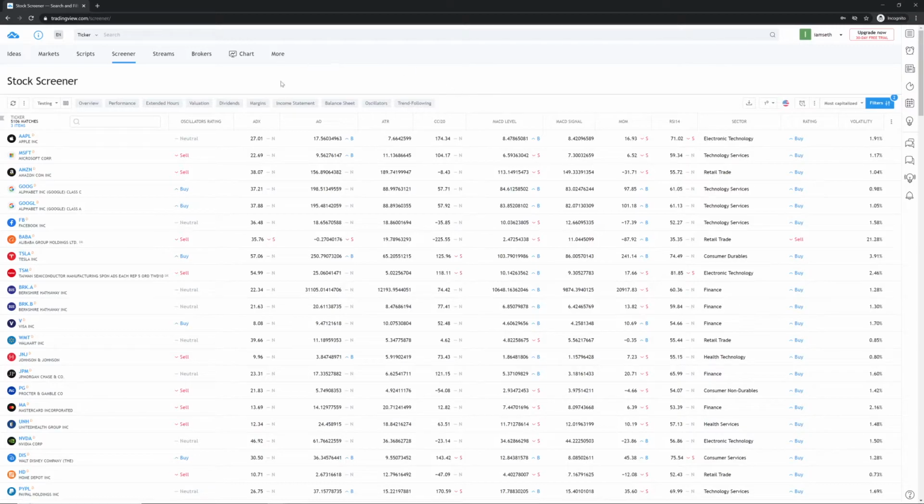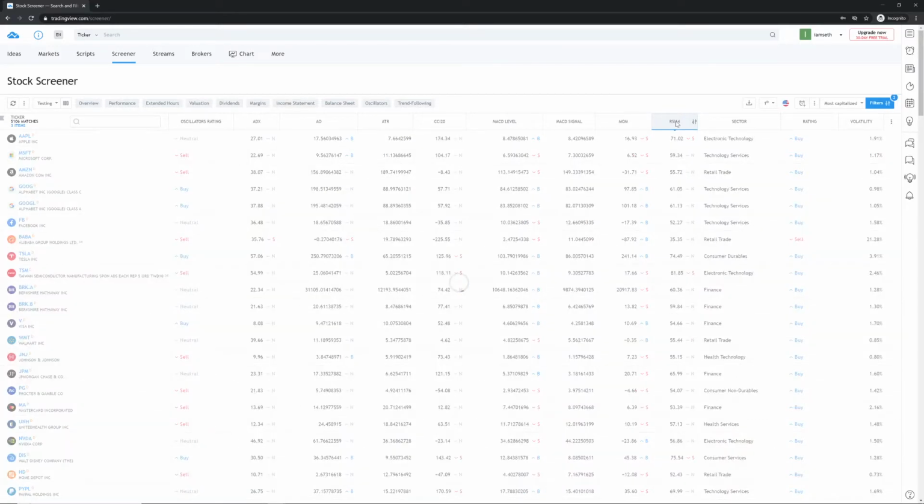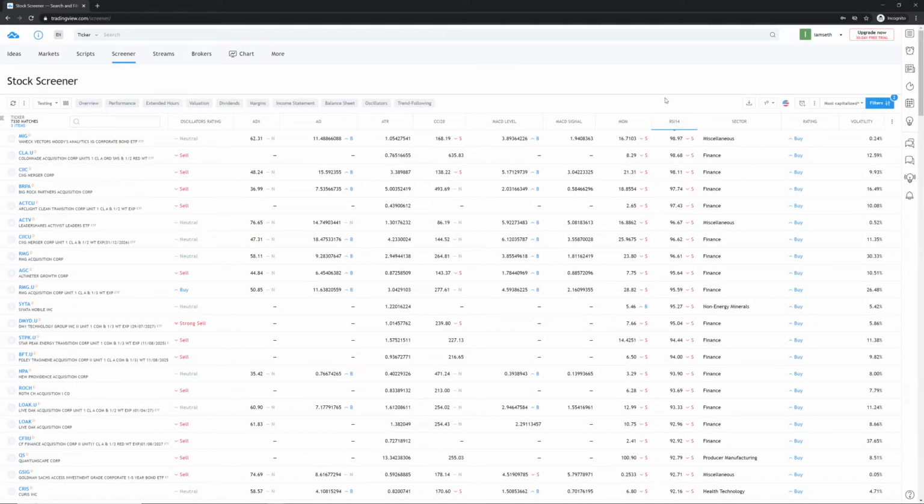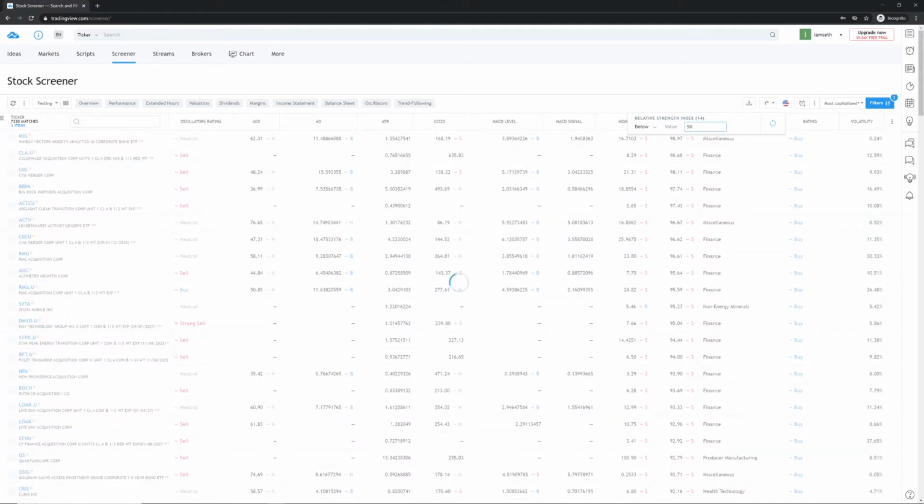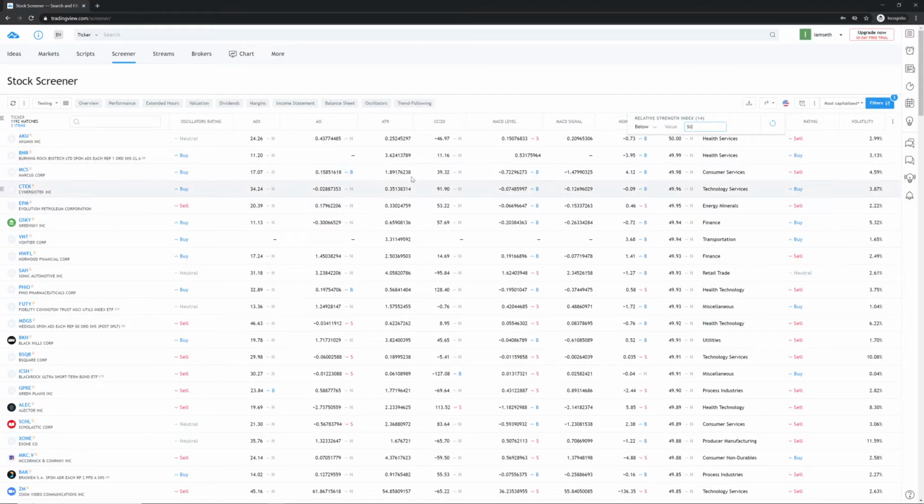We could also sort, like say for the RSI, we could sort it. This is a very powerful stock screener. We could sort it, or we could define or filter the data that we want to see. So if I want to see any stock with an RSI less than 50, I could do that, and then it will show me every stock with an RSI less than 50. So that's how you go about it. You can also do that for any of these columns over here.